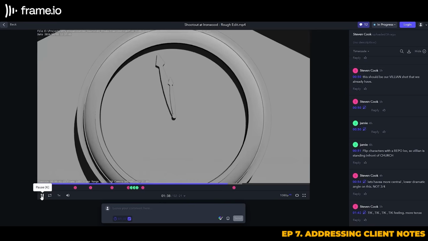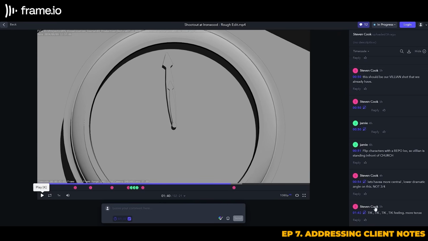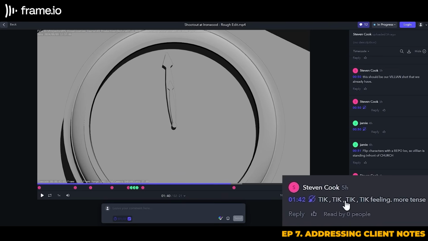The director's note is for the clock striking 12. As you can see, originally it was a smooth sweep of the clock hand, but we want to create a ticking effect, building that tension and drama as if it's the heartbeat of the scene. So let's work on that now.